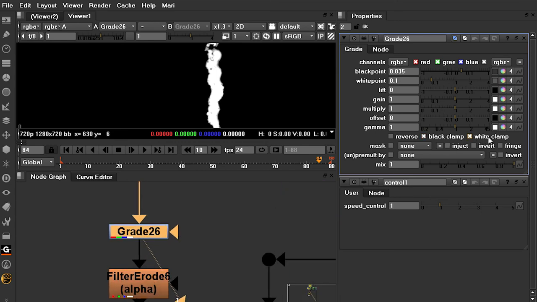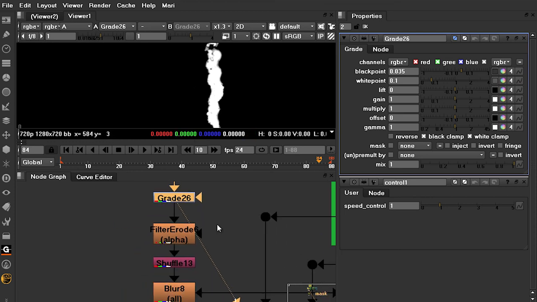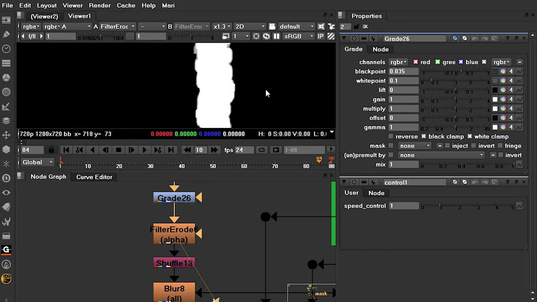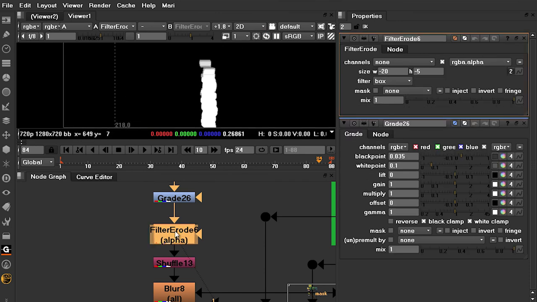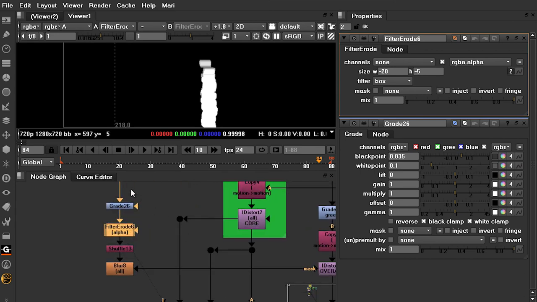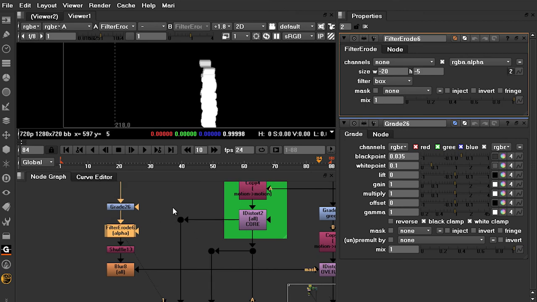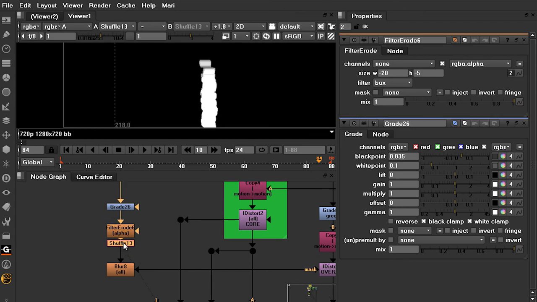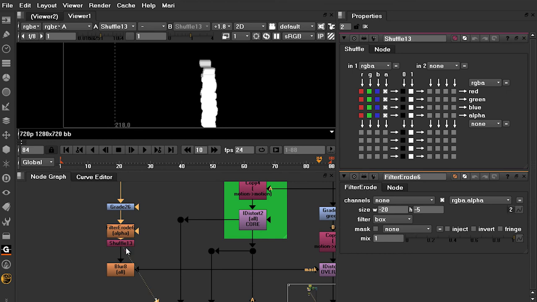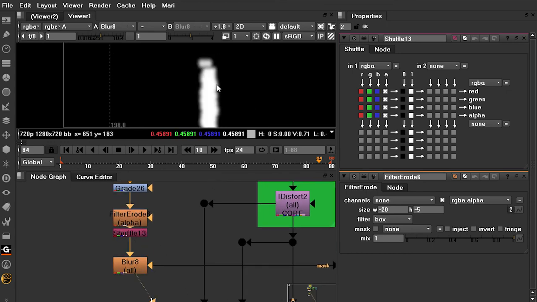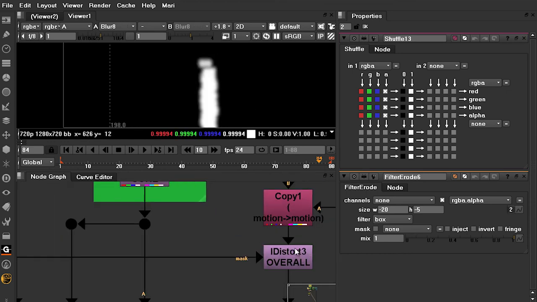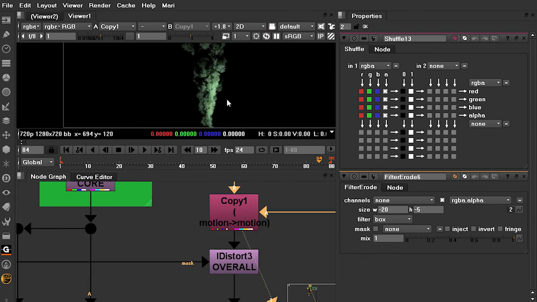So I want to make sure in this grade node I'm going to turn the white clamp on, and now my matte is guaranteed to be 0 and 1, clamping those values. I want to then expand that out again to give a bit more width, because this will be used as a matte into the eye distort for the overall smoke parts. Shuffle that matte into the A channel, just makes it a bit easier, and then add a bit of a blur to soften those edges.